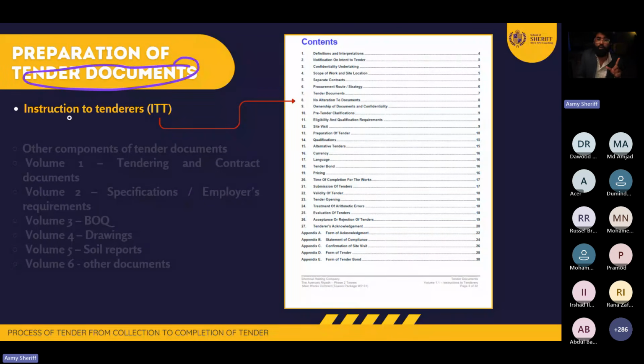The very first document, we call it an instruction to tender. How many of you have heard or maybe worked with that or prepared it? Instruction to tender, they do call it ITT. How many of you heard or maybe worked with ITT? If no, tell me no. Okay, ITT, yes. Yes, yes, yes. Good.